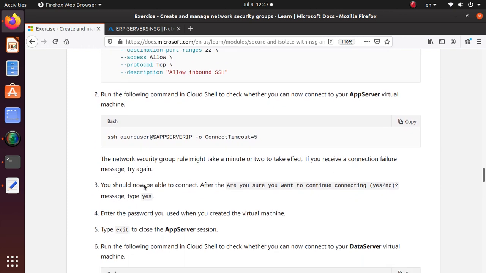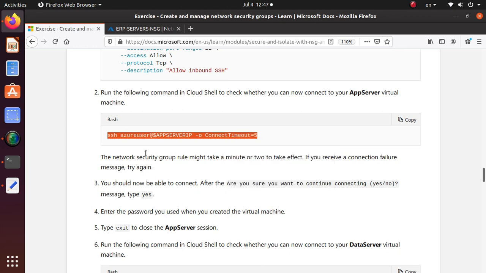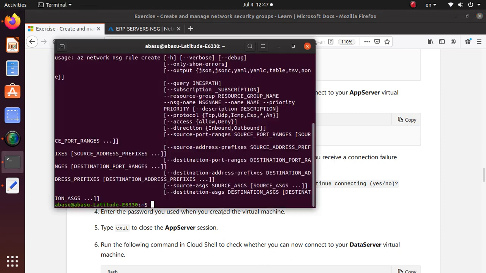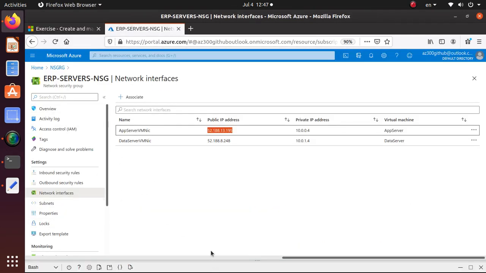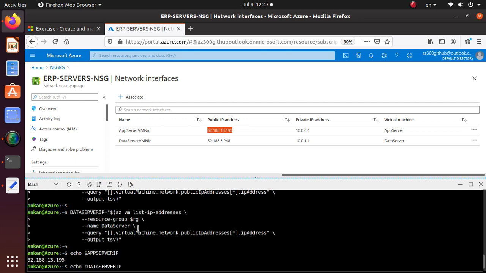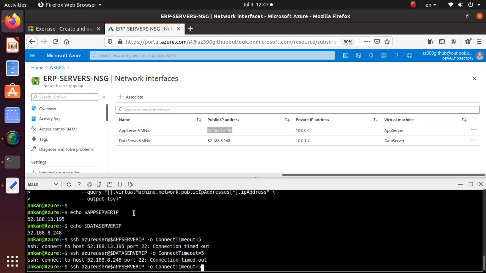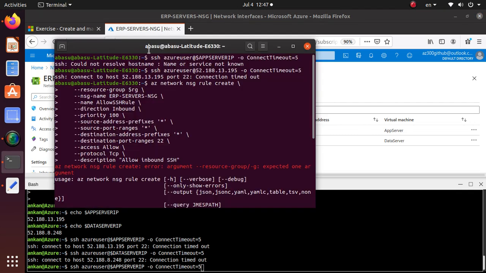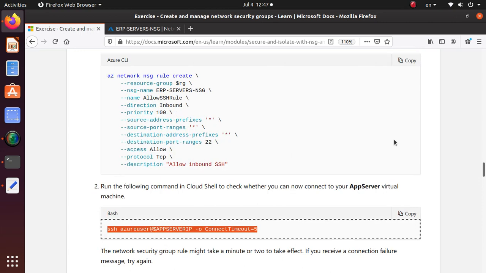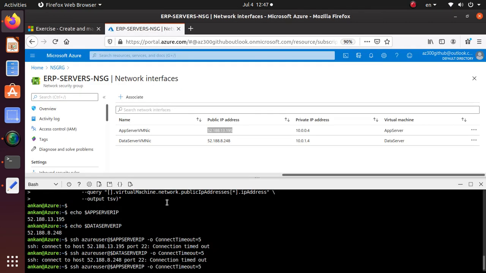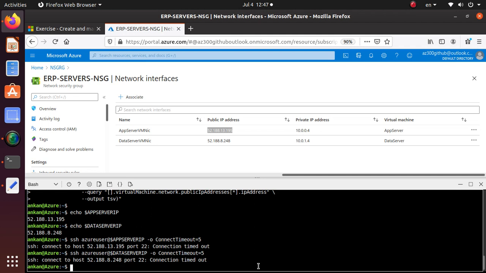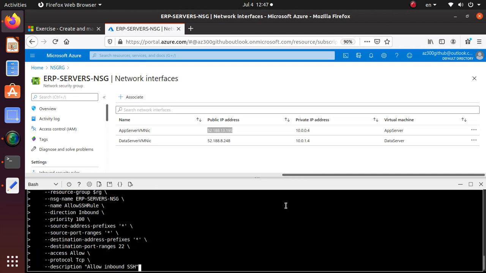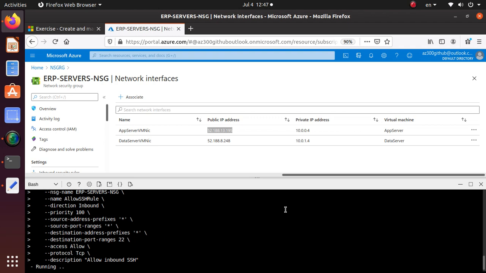So if we try this command to the app server IP from, let's see, oh, I ran it in some other place. I ran it over here. I have to run it using this. So copy this and run this command first here. That is going to create the rule for you. Once the rule is created, we're going to test the connection again.